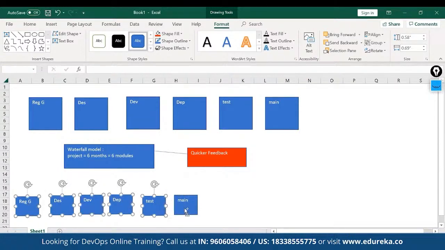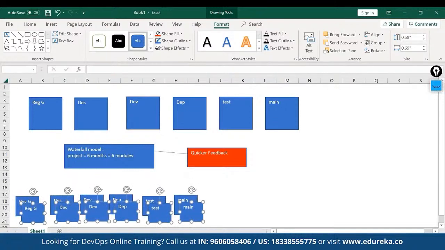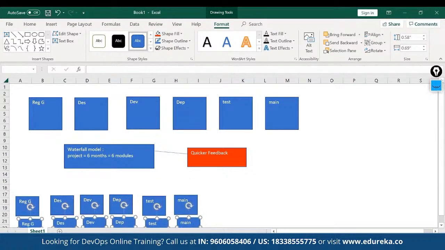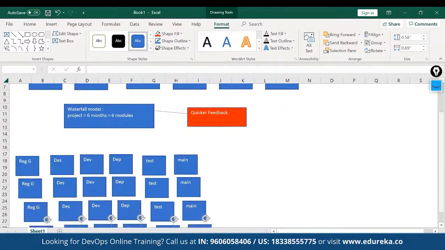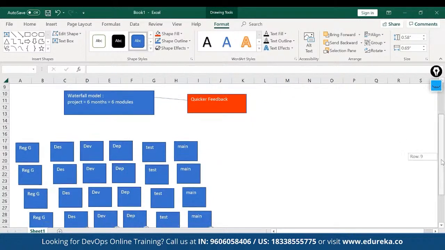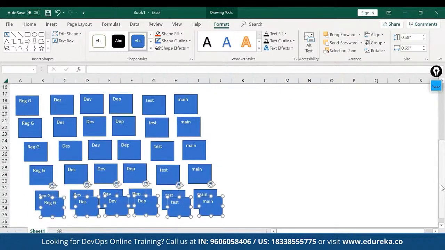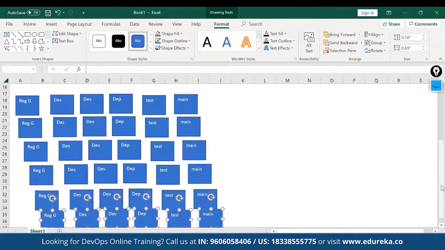Okay, we'll complete the first module, then we will move on to the second module as a part of the second life cycle, then the third module as a part of the third life cycle, then the fourth module for the fourth life cycle, then the fifth module for the fifth life cycle. Now what happens is the moment you reach production, all the defects would be fixed.